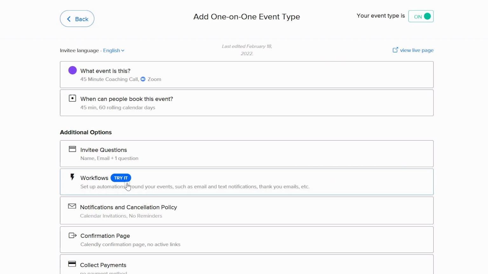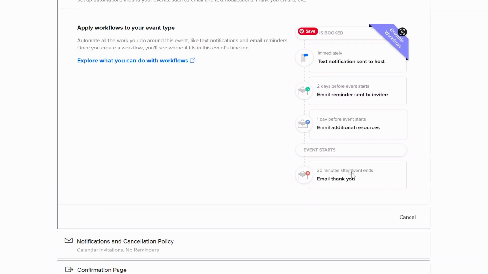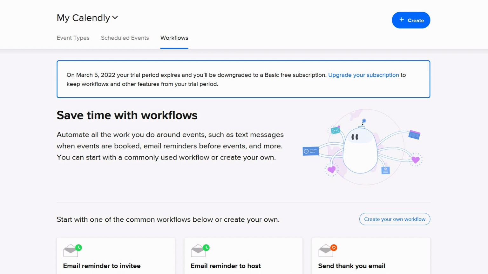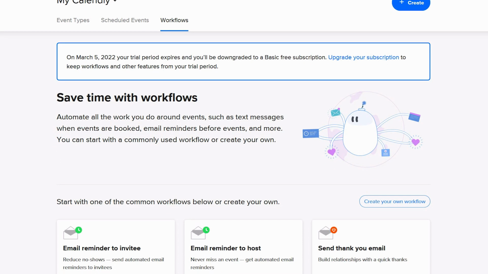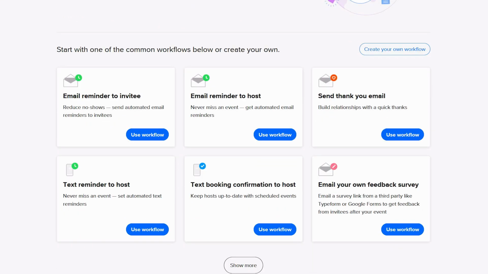We want to make this a secret event so that only those who can actually view your link once they have paid can book.